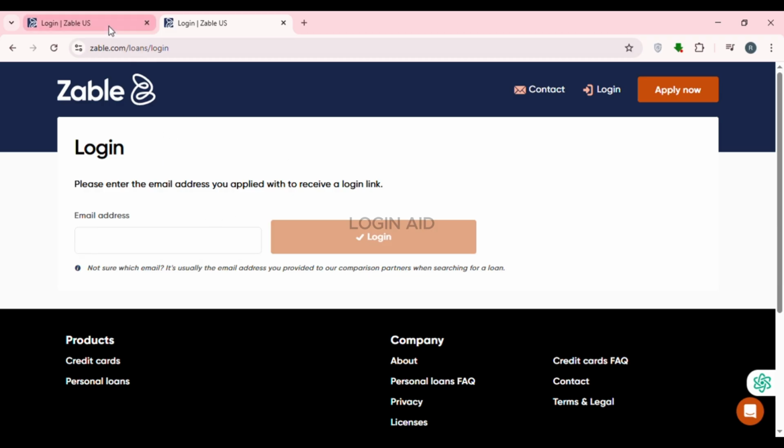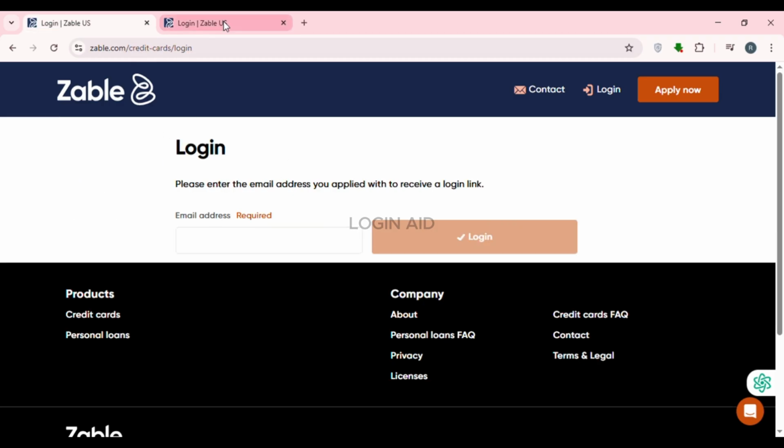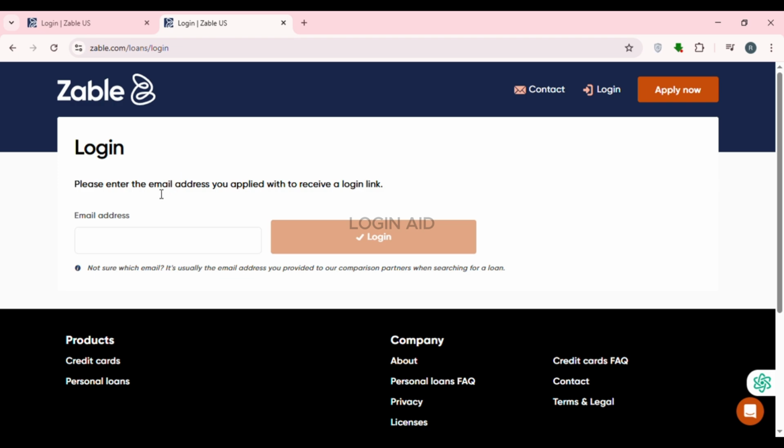Whether you're trying to log into your Jable credit card account or your loan account, you'll have to enter your email address over here. Simply enter the email address that you applied with. Simply click on the field of email address. Now enter the email address over here. Once you enter the email address, click on the login option that you can see on the screen.